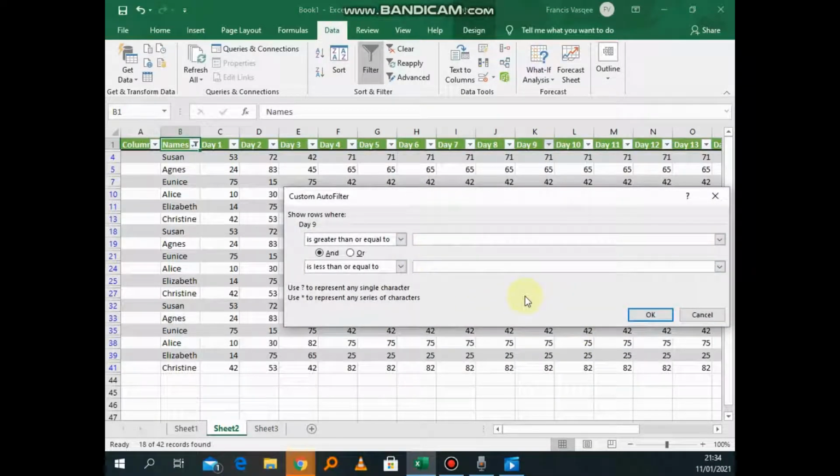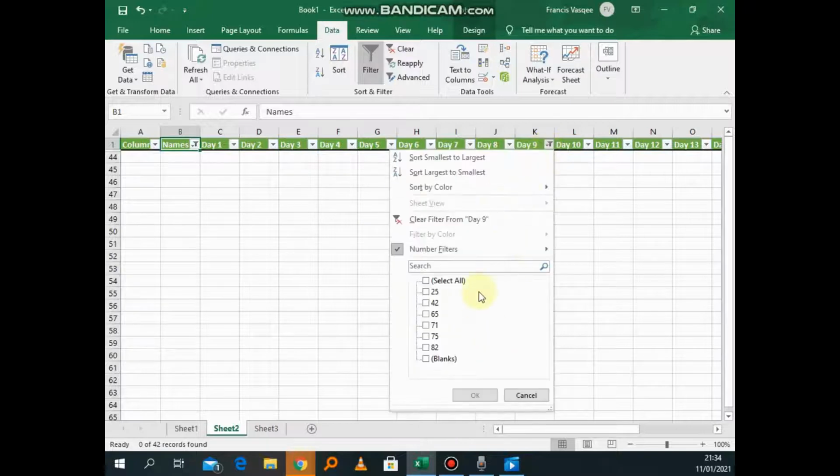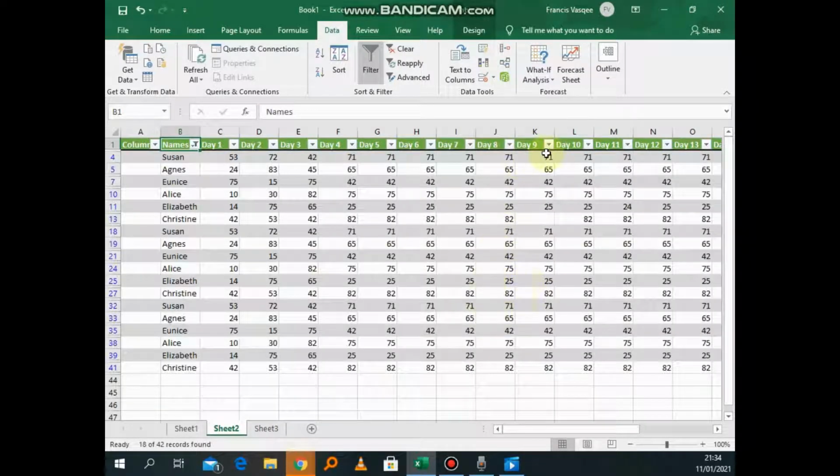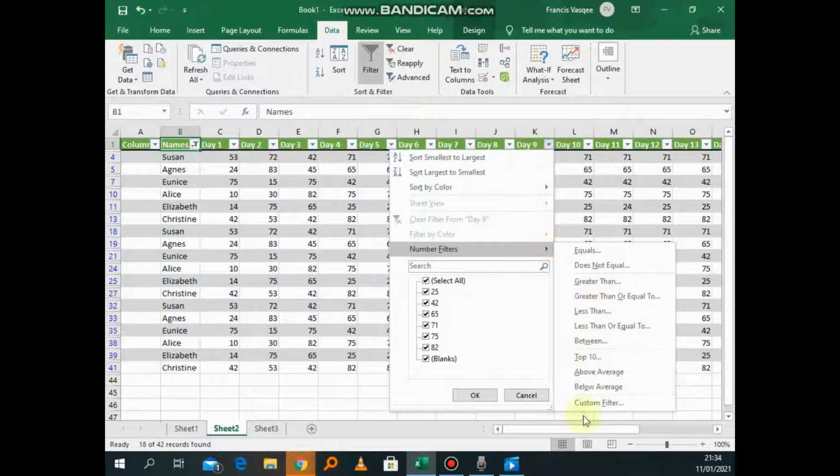Between, so I'll give the number, maybe is greater than or equal to 70, and is less than or equal to 25. I don't know if that will work for us. Okay, it does not work because it looks like my numbers within the section didn't work. So you just give it a specific range of numbers that you want.